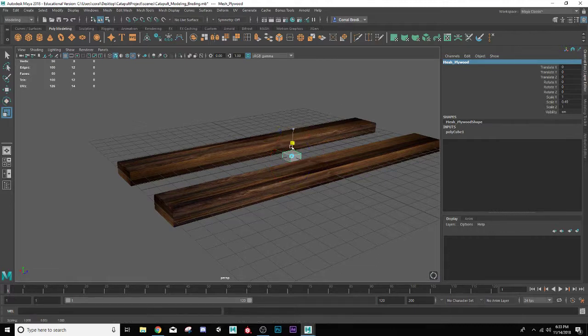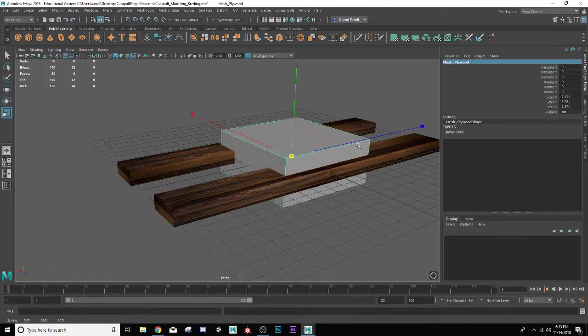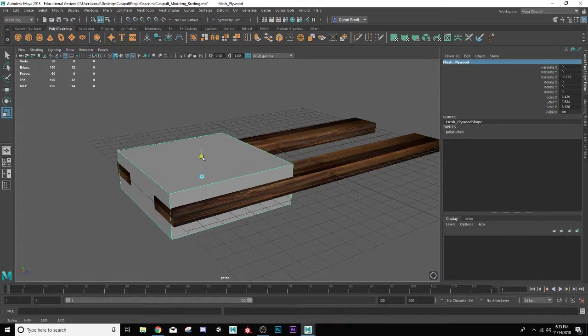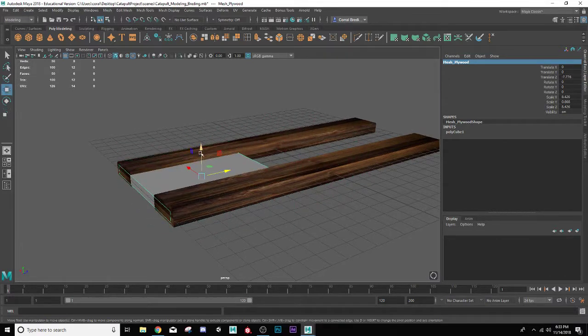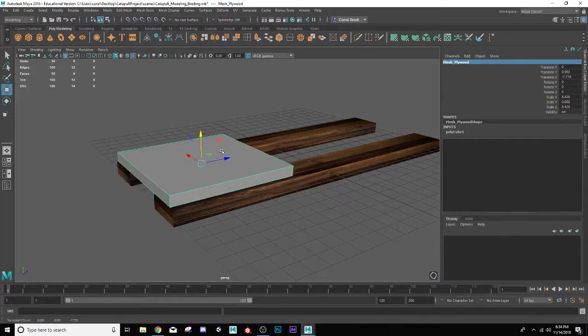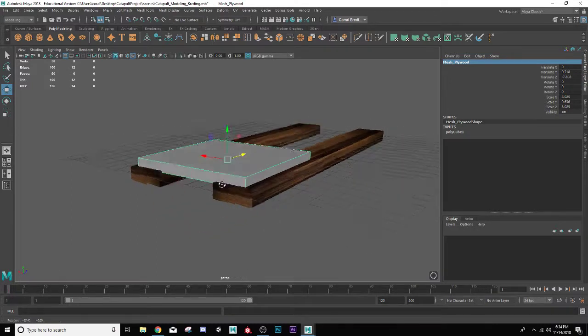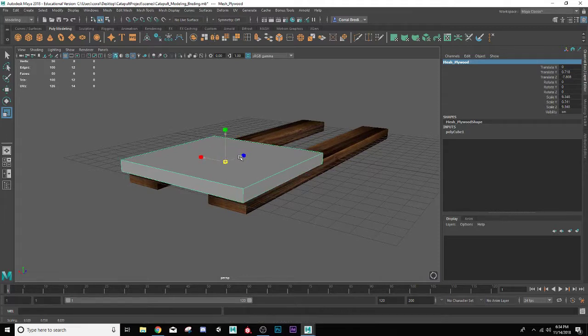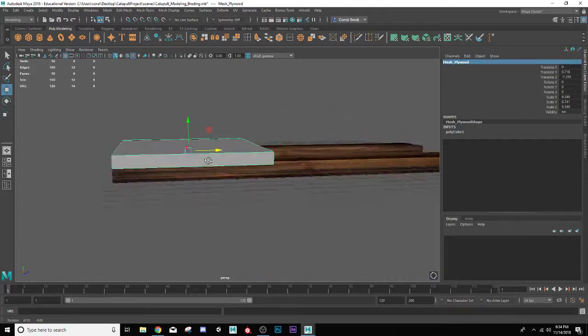Okay, I'm going to scale this one down, scale it up, bring it forward, scale it down a little more so it's about like so. I just want to be able to sit on this with just a little bit of overhang. Oh, that's pretty good.